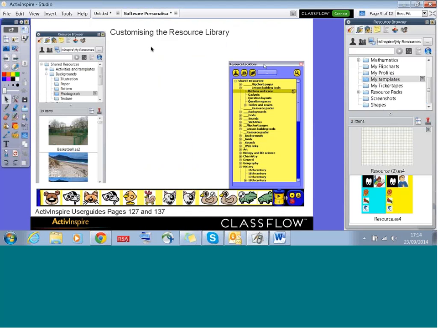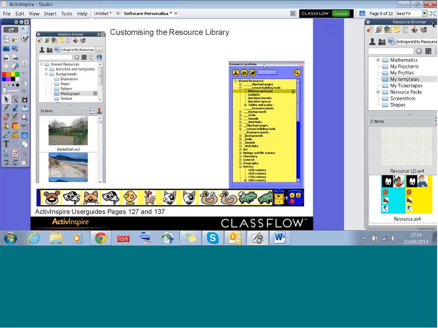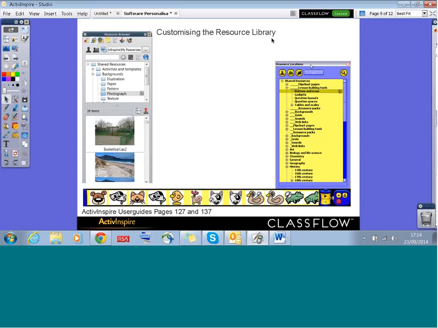Okay. Sarah, was there anything else that you wanted to add in there about the resource library? I think just make sure that you use it really. There's so many things on Promethean Planet that can just enhance your lessons really, really easily.